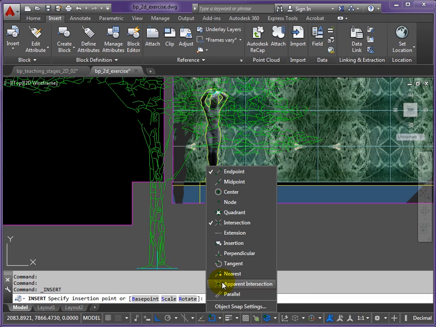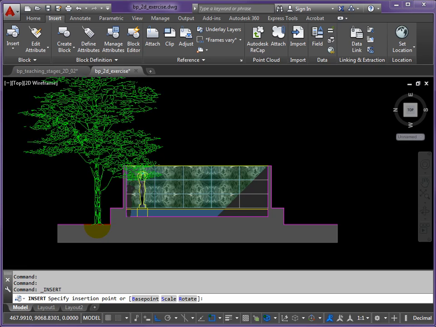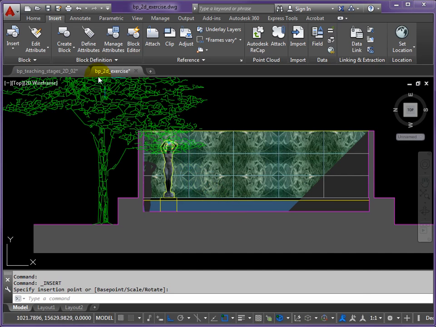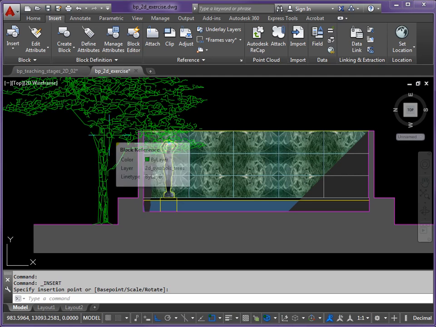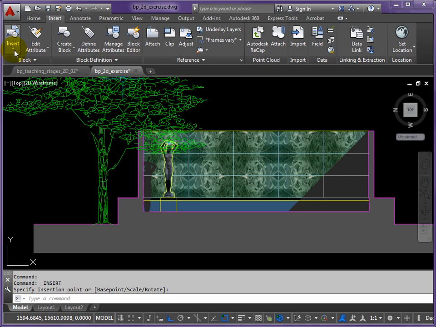Let's add the nearest object snap, and this lets you pick a position anywhere on anything. It's a good object snap, can be a bit crazy. Okay, so place that tree. Notice the branches are overlapping. Okay, when we send them to the back, they'll go behind the wipeout and should be obscured.